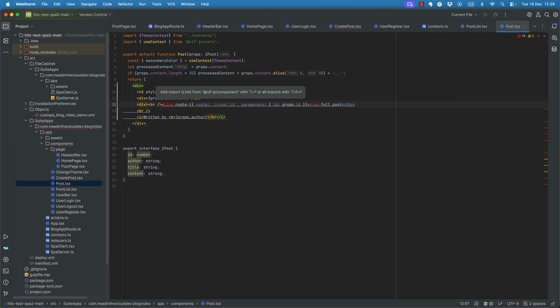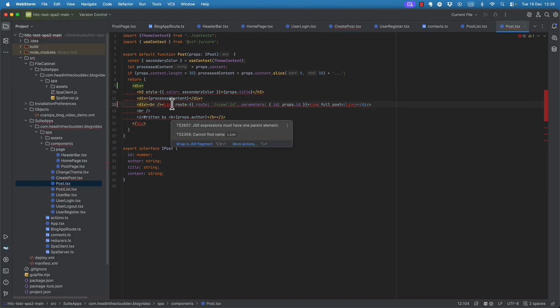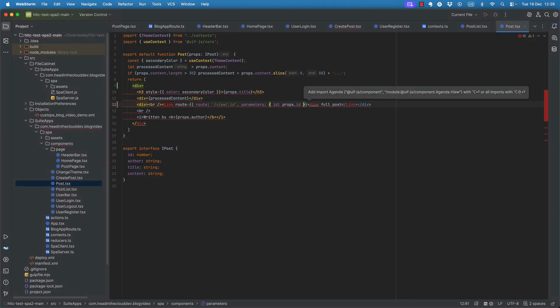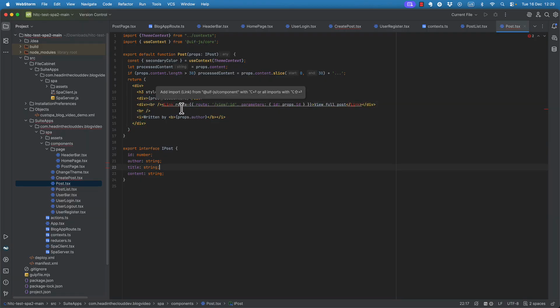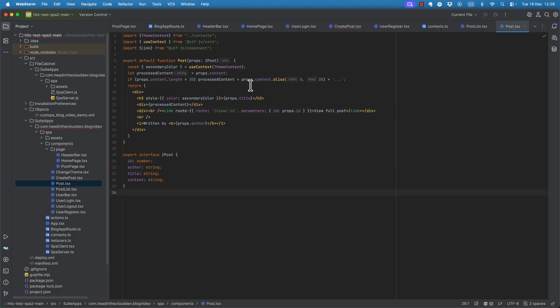Say view full post. Make sure I do my import. Oh, I think I messed something up here. What is it? Oh, I think I'm missing a curly brace here. There we go. Now I should be able to import the link component. Okay, yeah, let's try this out.